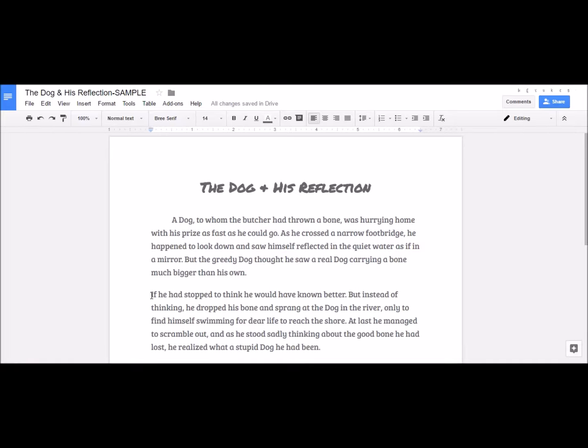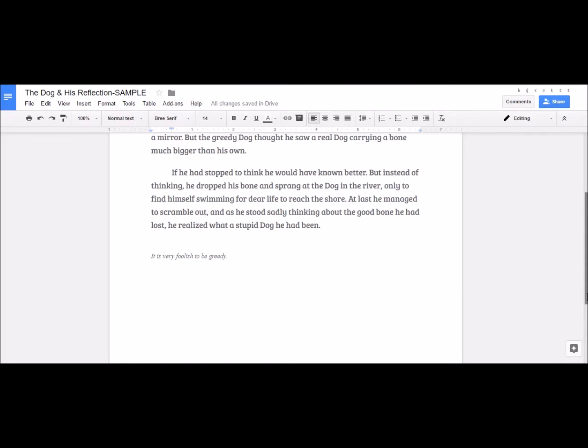And then I'm going to click right here before the if, and I'm going to hit tab. Okay, and that tabs it in. Now, we have to center justify the moral of the lesson. That's down here on the bottom. Okay, so I'm going to center justify the moral.